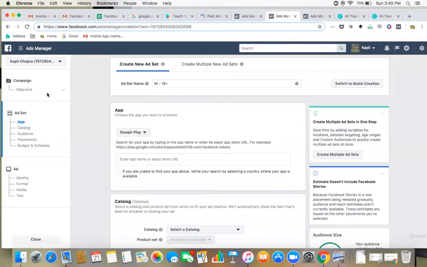Once you have selected the objective app installs, it will ask you for an ad set name. You can use the name of the app. Let's say I'm going to say app install test. You can name your own ad set name. It will then identify, once you have created the app and you may be creating multiple ads, that it's the app which you have created for testing. Okay, app for Google Play.